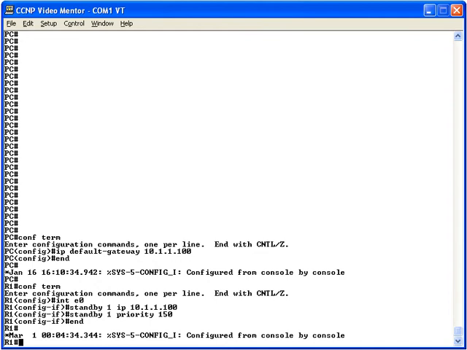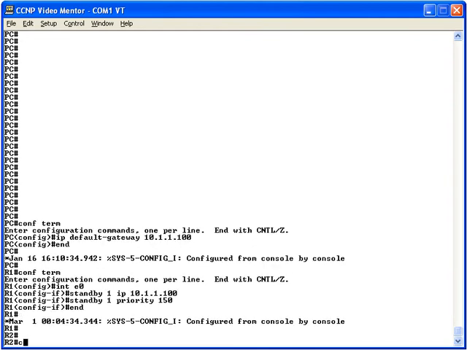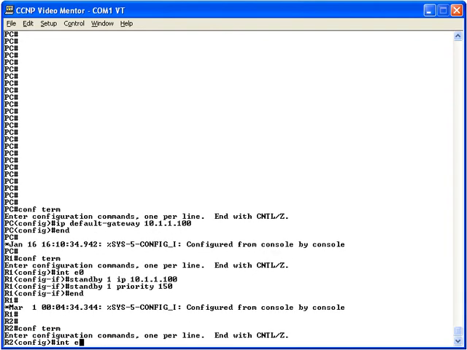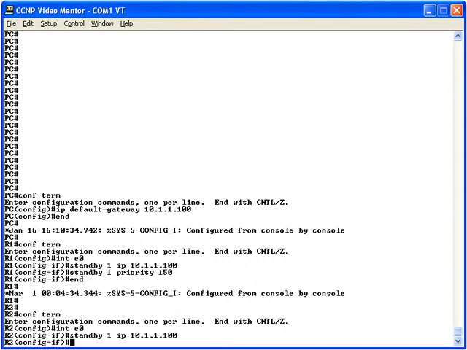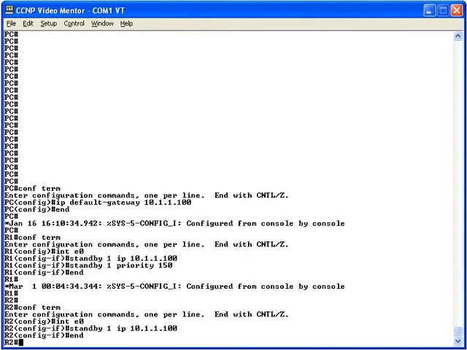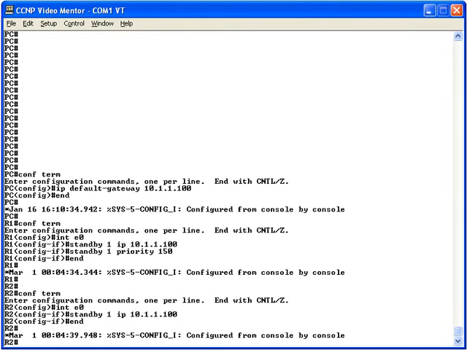And as we go over to router R2, remember that we will not need to do this on router R2. On router R2, we simply need to go into interface configuration mode for interface Ethernet 0 and say standby 1 IP followed by that IP address. And we can leave this interface at its default priority of 100.